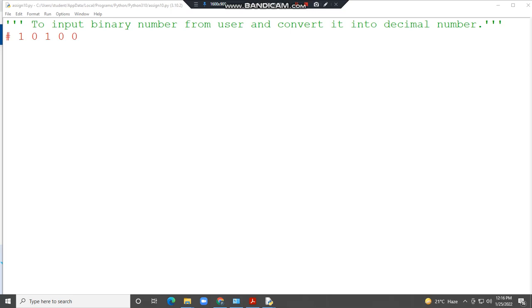Good afternoon all. So today we'll study the next assignment, which is assignment number 10 from the PPS. Here the 10th assignment is we need to take the input from the user side, and we are taking the binary number from the user side, and after that we are going to convert it into the decimal number. So here suppose this one is your input. We have taken this 10100 number from the user side.